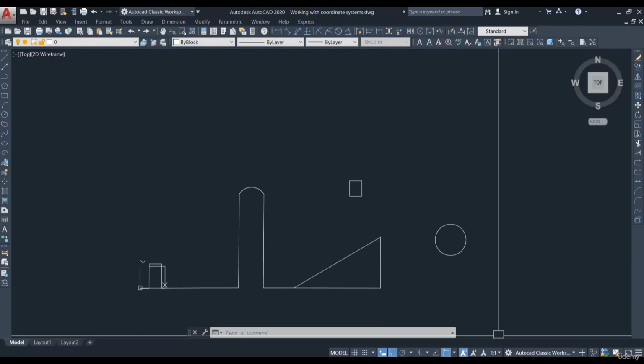So in this way you have to work in AutoCAD drawing with the coordinate system, but it will be time consuming compared to using the toolbars. So in the upcoming lectures, let's see how we can use the toolbars and quickly draw the objects.